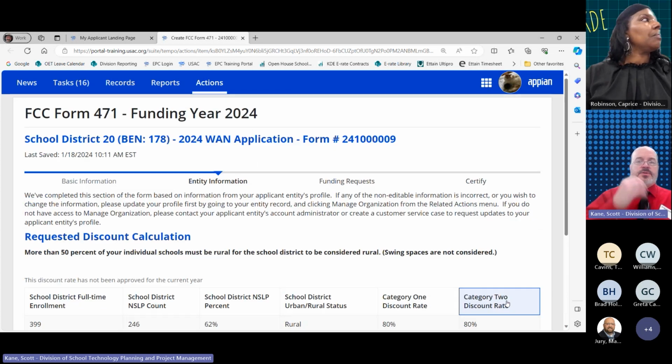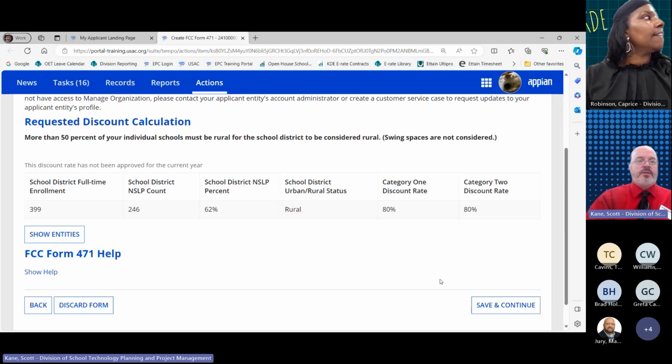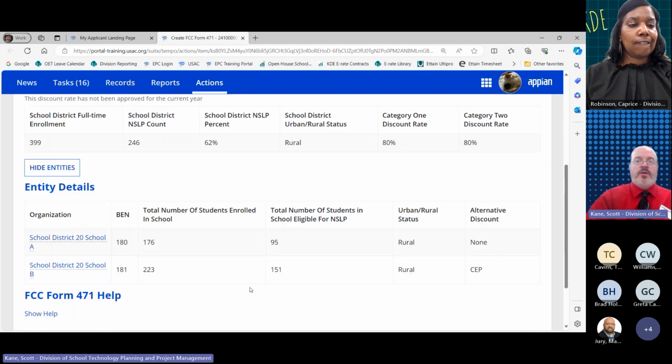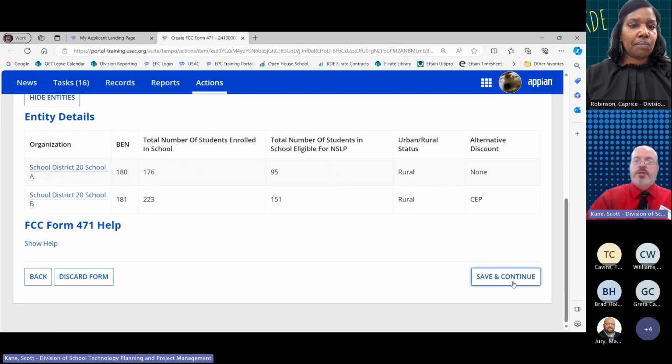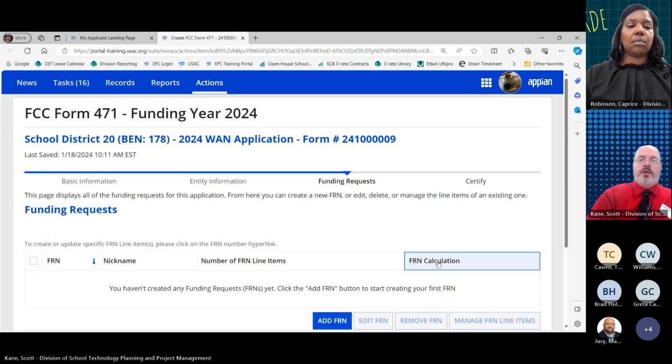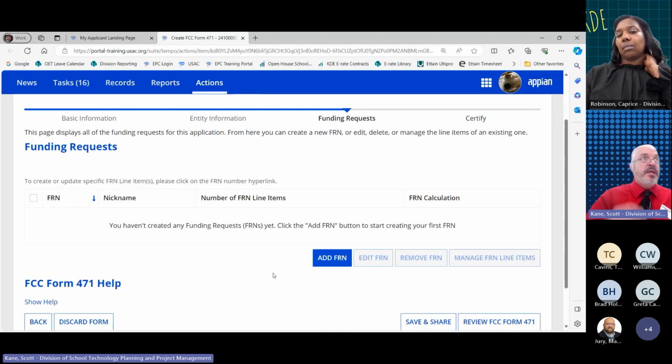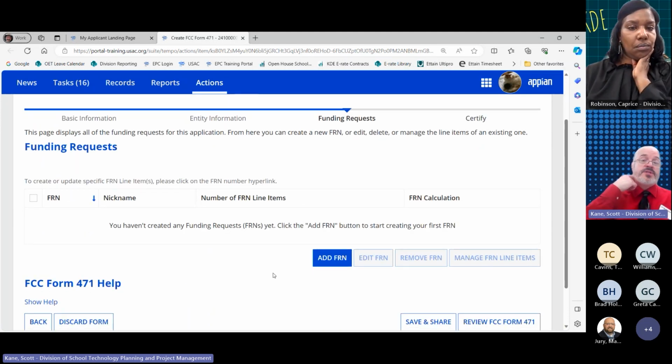Save and continue. There's one more page and it just shows you the calculations. You can show the entities here so that you can see how all the numbers roll up into the overall calculation. That again is going to be something that should match the information on your discount data. Save and continue. And we're now going to get into the meat of the forms for the Form 471.